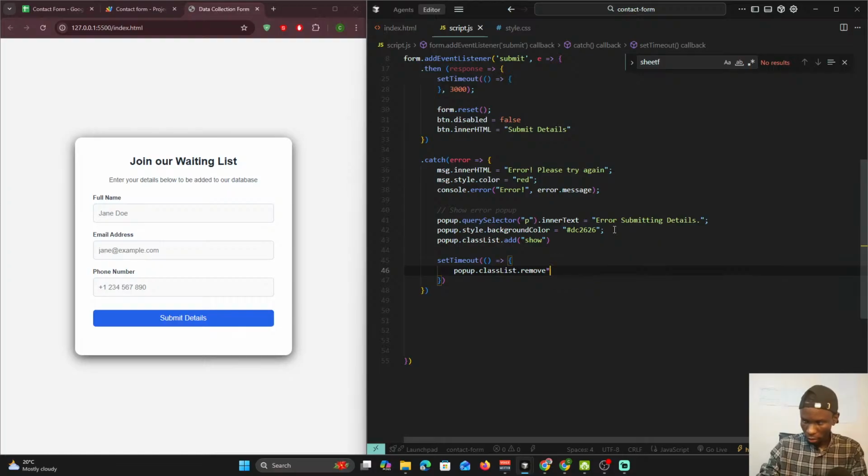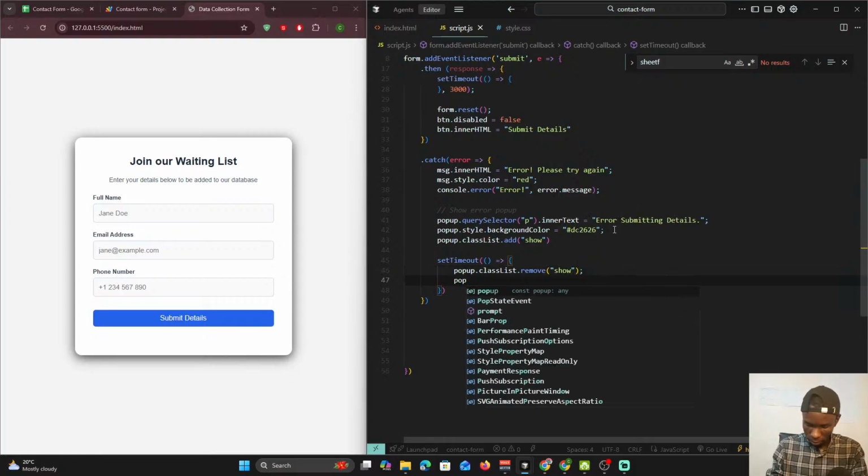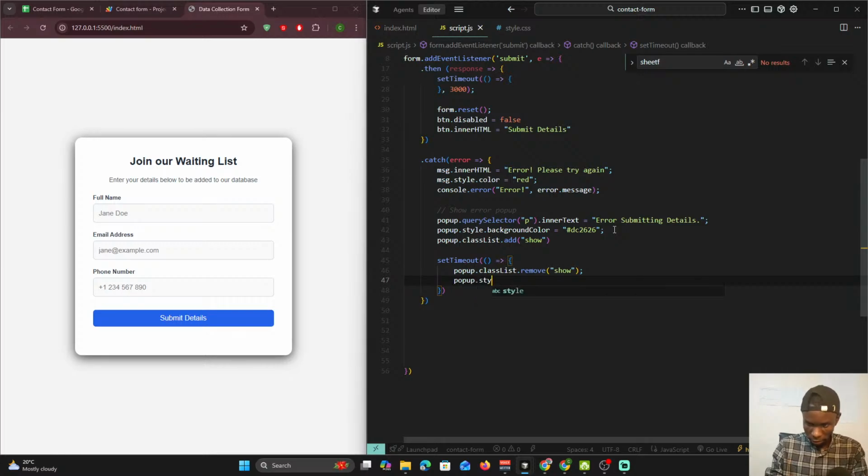Remove, passing show, and popup style background color. And I think we are going to use another color that will be 2563EB.